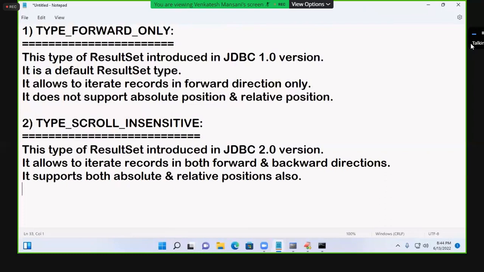I have to explain what is absolute, what is relative. After completion of notes, I'll explain with the diagrams. Next.